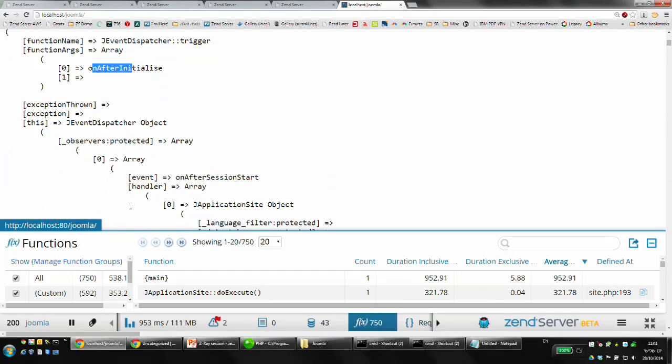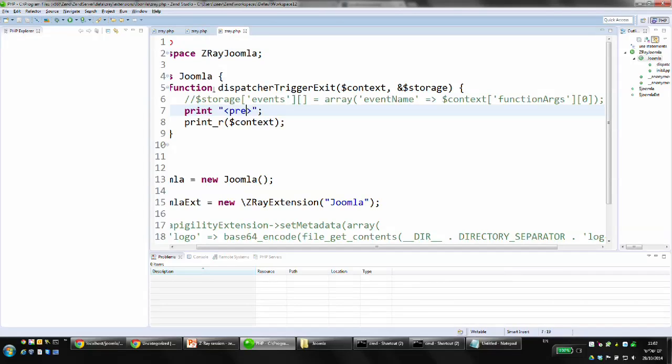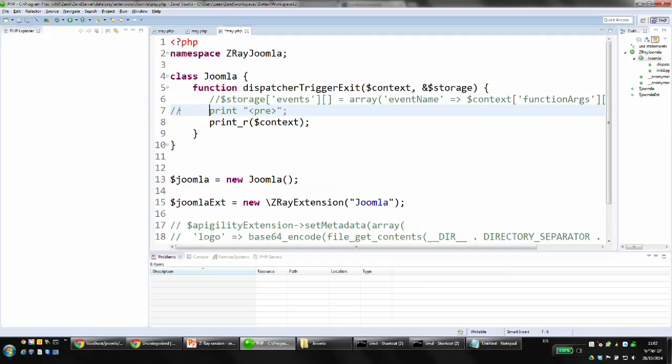So I'm not going to pretend that at 1 a.m. I managed to create a full-fledged application. I'm not going to bore you by trying to create a full-fledged Joomla extension online. But I figured that at least this first argument, which happens to be the event name, could be interesting.